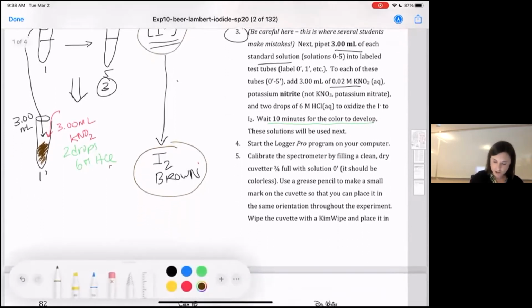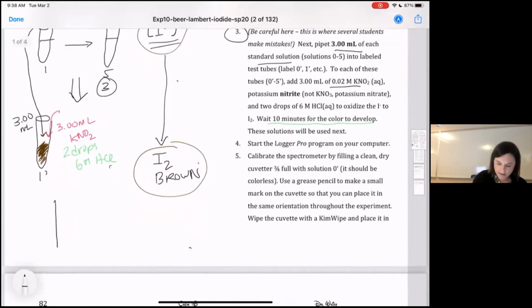So the standard curve you're going to create in Logger Pro, following the instructions very carefully, all the instructions are written out, is you're going to have your absorption, which is unitless. You're going to have concentration of I minus in molar. Again, I'm not converting to I2 because I just have to go in circular calculations. So we're going to have concentration of I minus.